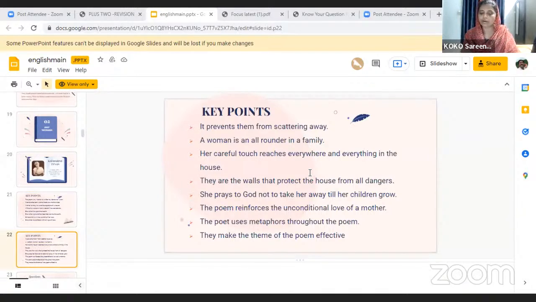A woman is an all-rounder in a family. Her careful touch reaches everywhere and everything in the house. She walls out the wind and snow and protects them, that means the children, from danger. By the end of the poem, she prays to God not to take her away till her children grow. The poem reinforces the unconditional love of a mother.